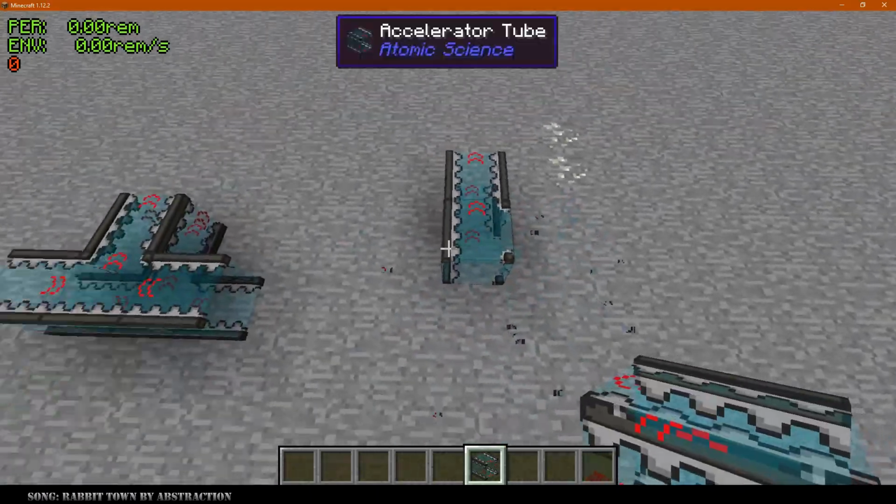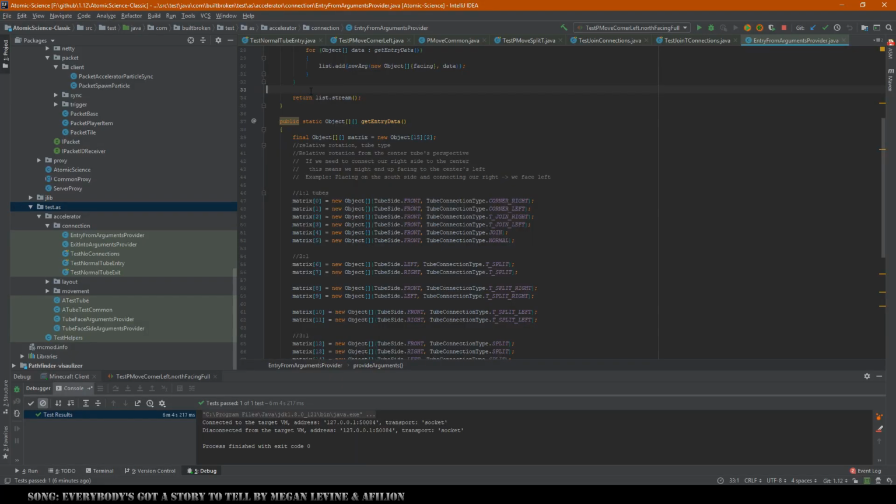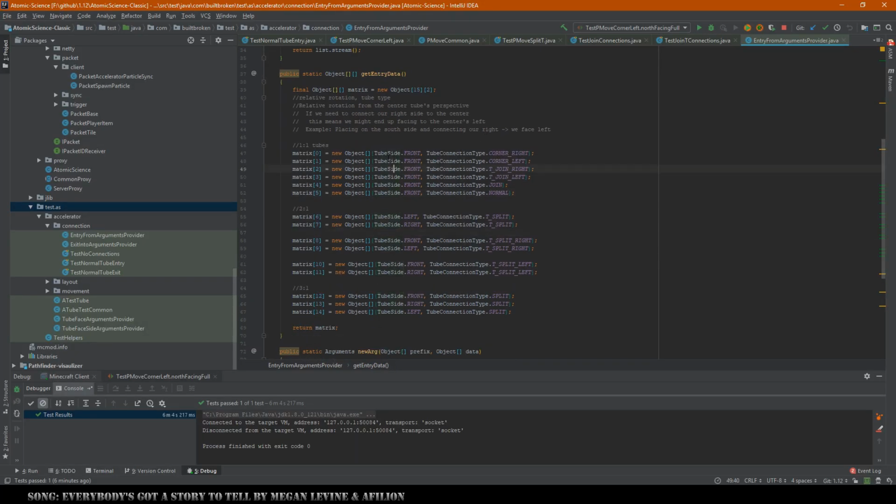In reality, what the test actually does is this right here. It doesn't care about the rest of these. It just automatically builds this tube in the test and tests it. So it runs through this and tests everything, and it's got different things.